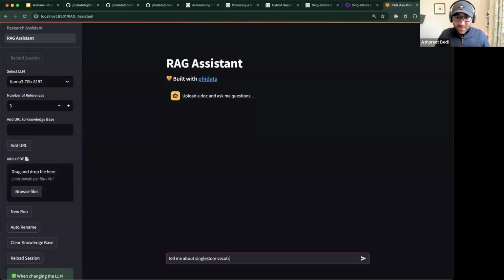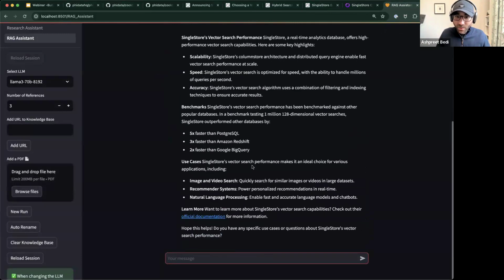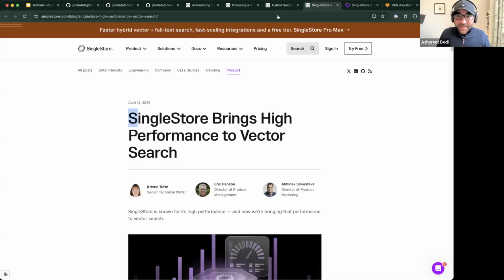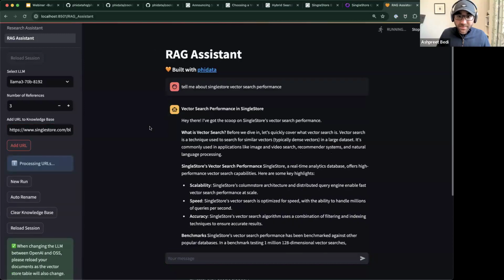SingleStore vector search performance. Of course, it's still going to be reasonably close, but not really what we're looking for right now. Let's add this blog post to its knowledge base.